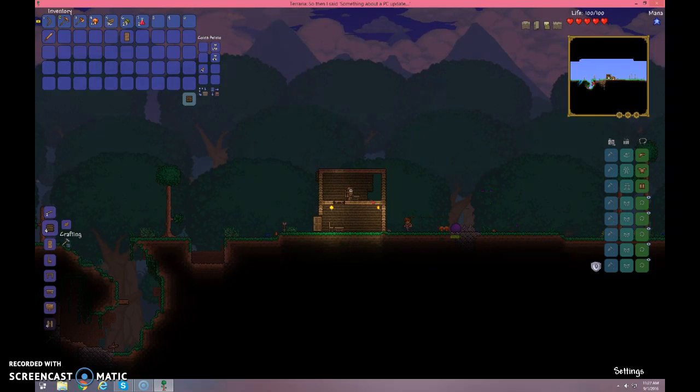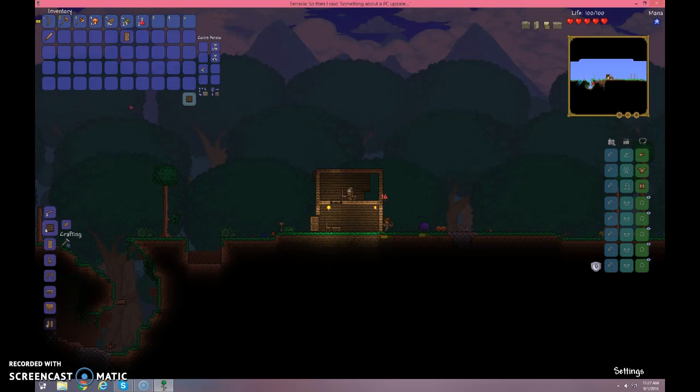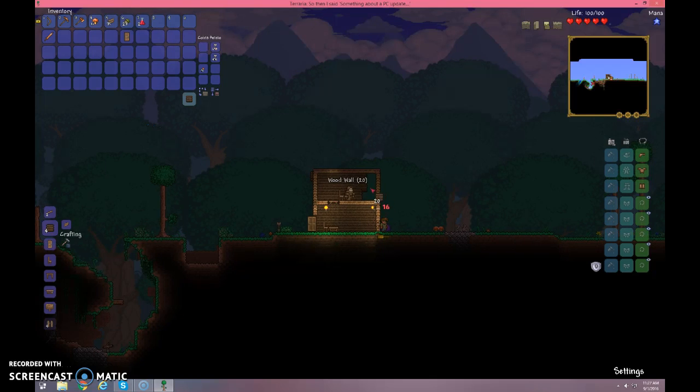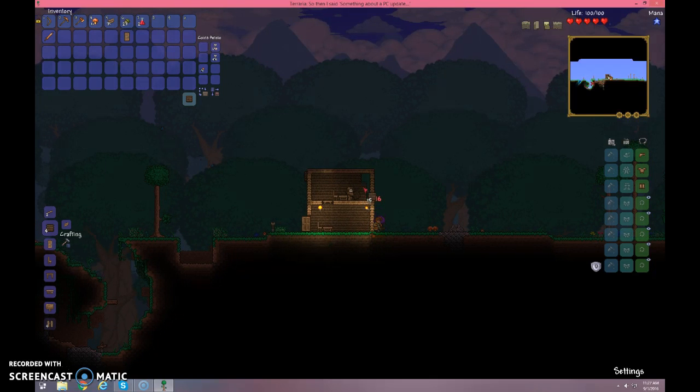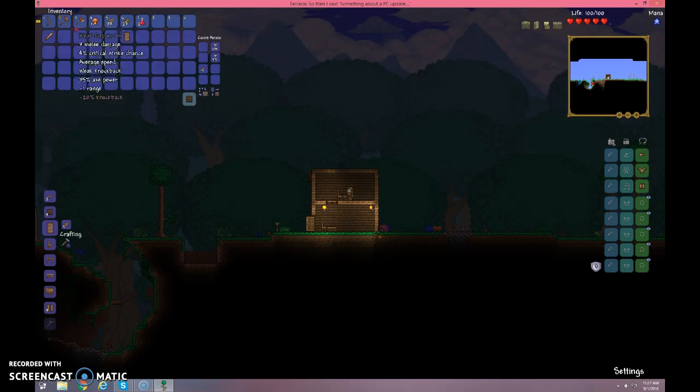And at one point I'll make a bow house. I am going to make a place where I can store all my bows. For when I beat Moon Lord and stuff, I'm going to make a room full of bows, because I'm never going to throw away my bows. And at one point, I'm going to have all these bows, like the repeaters and all that stuff. It's going to be pretty cool.